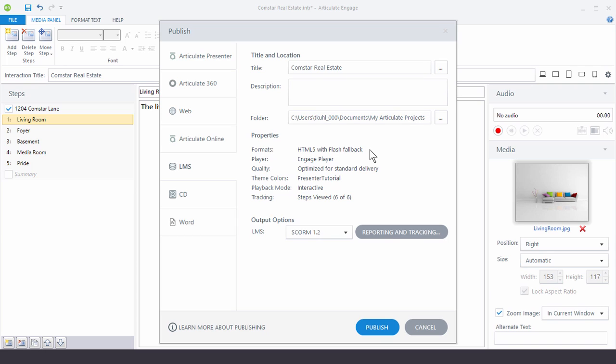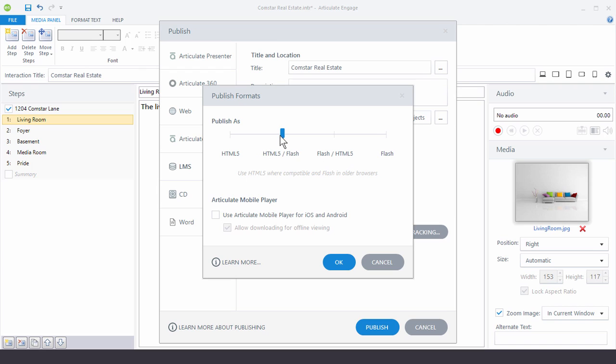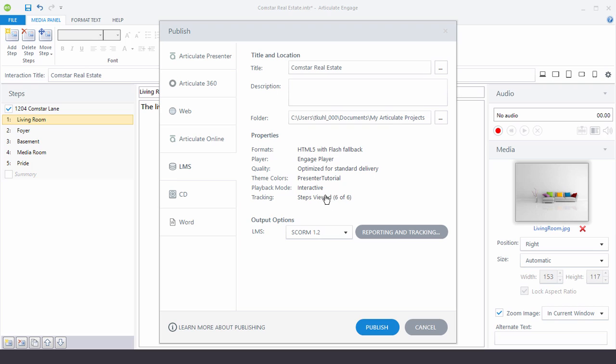What that means is it's going to publish to HTML5, and that'll be your primary way to view the interaction. So if you open the link up in a browser, it's going to automatically load up HTML5. However, if you have an older browser that's not compatible with HTML5 and it has Flash, then it'll play the Flash. If you click on this link, you'll notice you can choose just HTML5, HTML5 first with Flash as a fallback, or you can flip that where you have Flash first and then HTML5, and then you can have Flash only. So we'll just go ahead and stick with the defaults. And again, you can still publish to use on the Articulate mobile player if you want to do that as well. So you select those things, you hit publish.